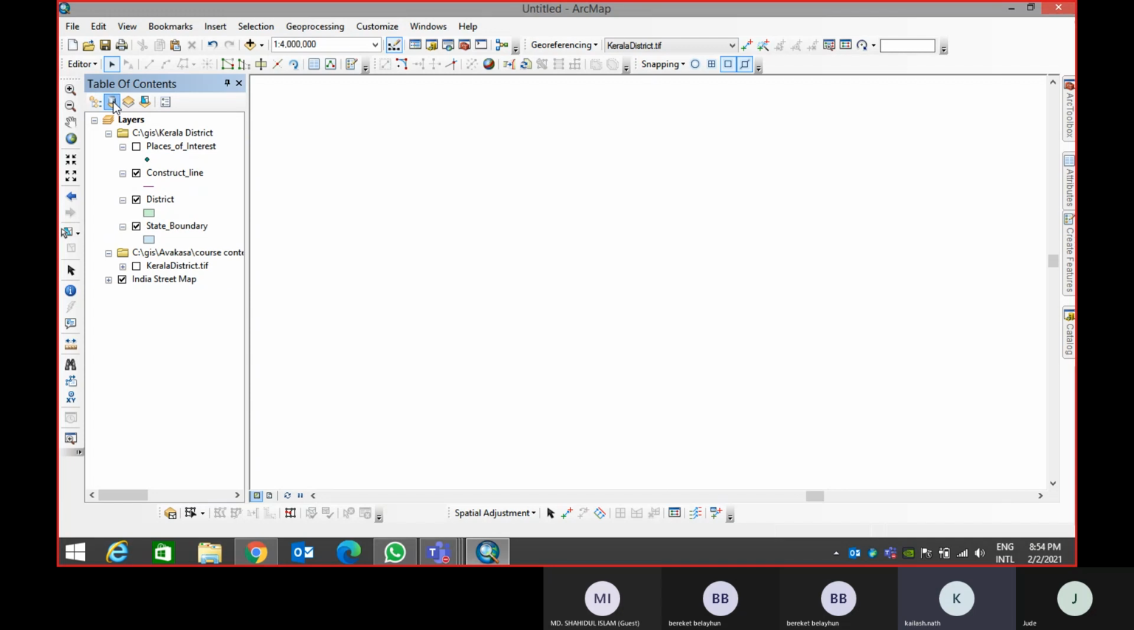This is list by source. Here your data is listed based on where your data is stored and what the source of that data is. So these shapefiles, fortunately, are all under the same folder, so under the folder name, everything is listed. Your Kerala map that was georeferenced is in a different folder. So we are seeing two folders, and they are being displayed here.